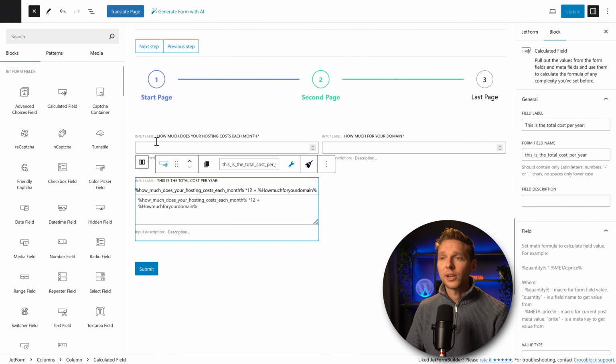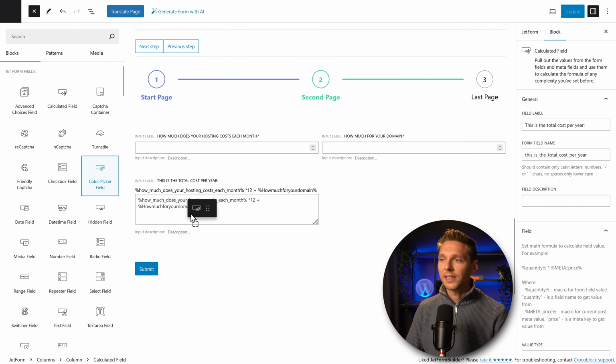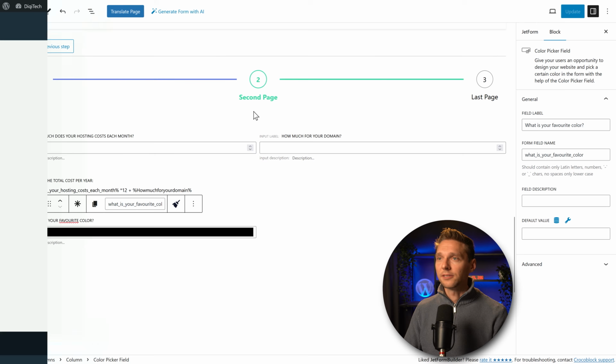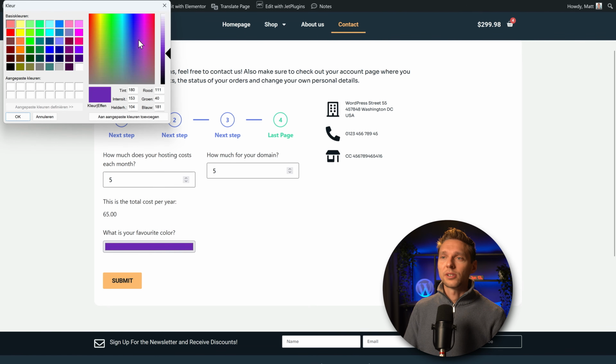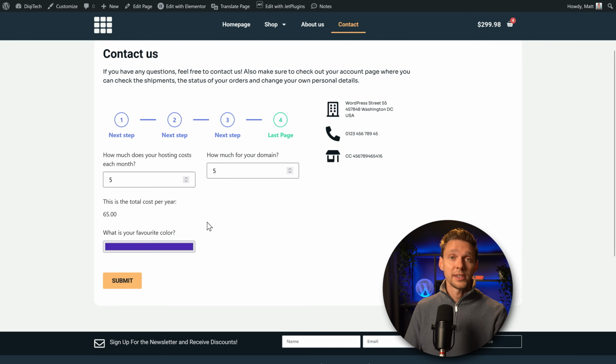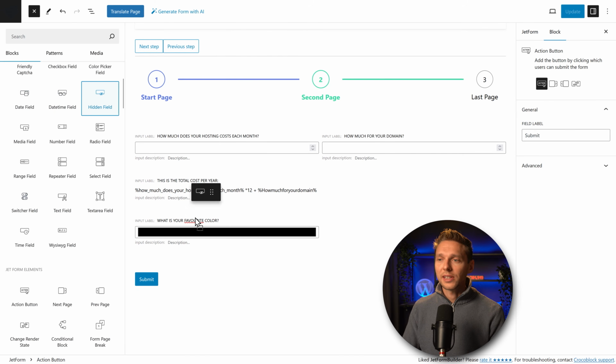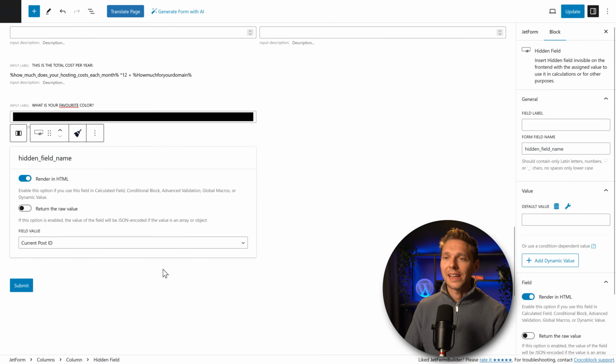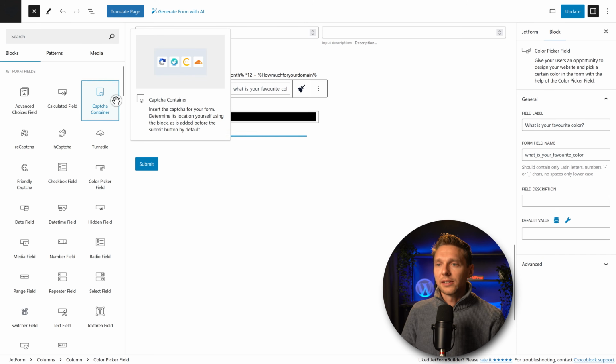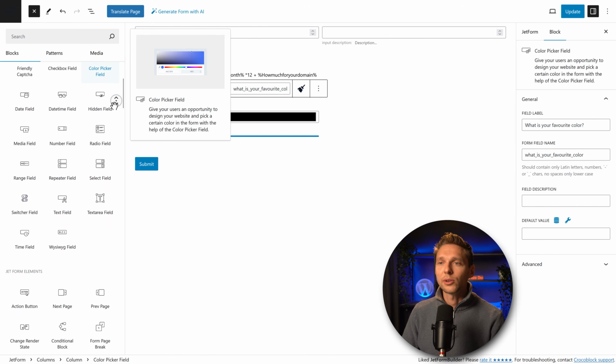Then the next thing I want to have in my form is a color picker. Let's also add it in over there. Let's say, what is your favorite color? And then you can just select your own color that you want to use. Very nice. We also have hidden fields. If you just put them in over there, you can add in something hidden that people won't see, but it only comes through to you via the email. And then you can also scroll down, and what else do we have?